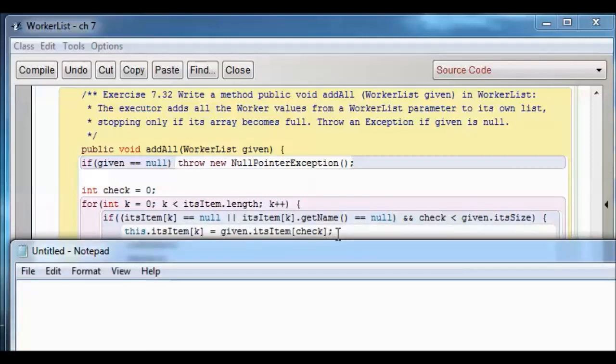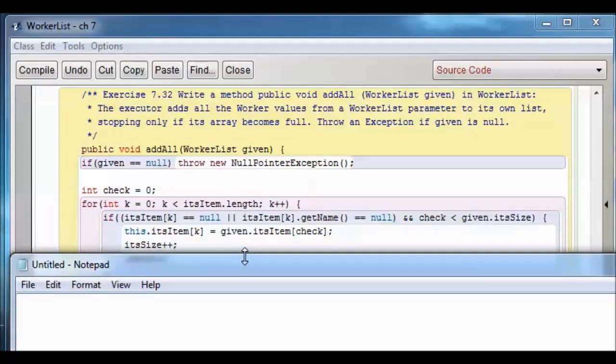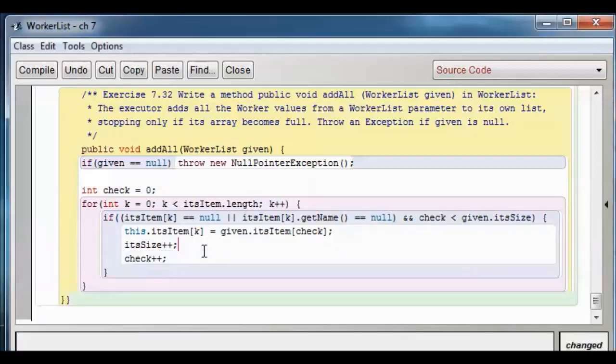add the new item to the worker list. The program will increment the size of the worker list, and finally it will increment the size of the check and go through the next item until it's filled.